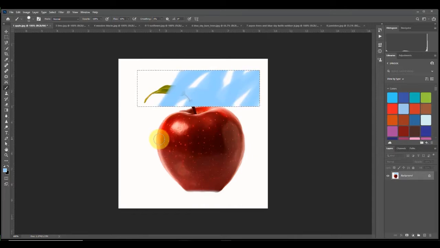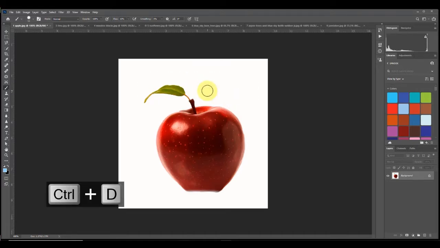To get rid of a selection, Control or Command D will get rid of a selection. Now I still have where I drew, so I'm actually going to back up a couple steps here, get rid of all of that. Once again, Control D to get rid of your marching ants. That is the idea behind a selection.